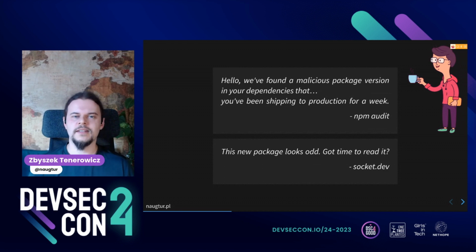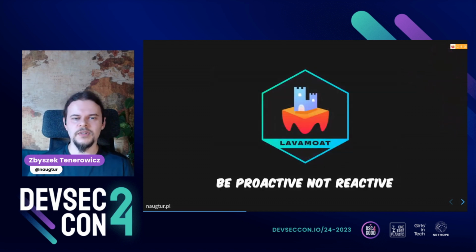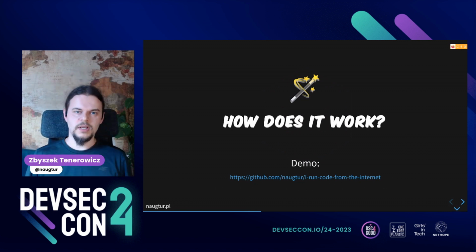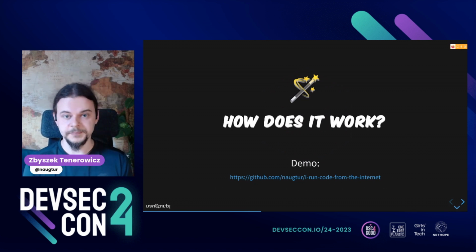This is all reactive security. At LavaMoat, we want to be proactive, not reactive. What's LavaMoat? LavaMoat is an open source project that is powering runtime security for MetaMask, the crypto wallet, and a bunch of other projects probably. This is open. Anyone can use it to any extent they want. So how are we being proactive? Well, I have a small demo. So let me switch to demo and show you a few things that it can do.